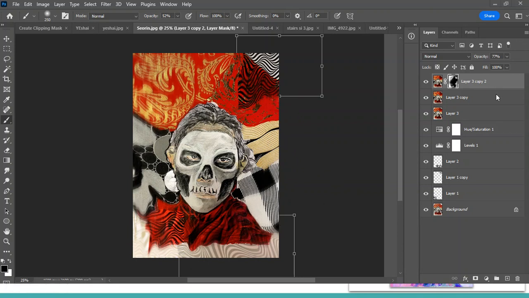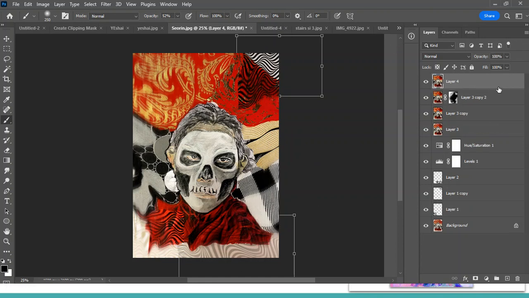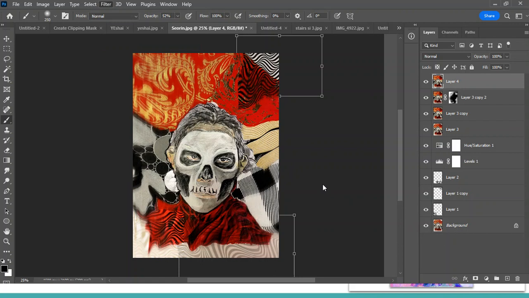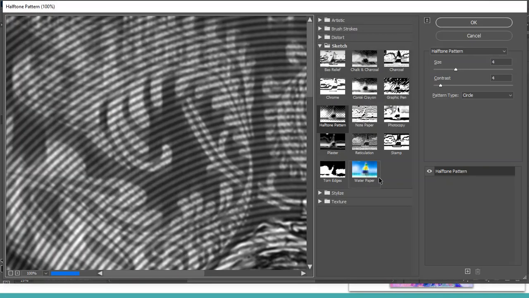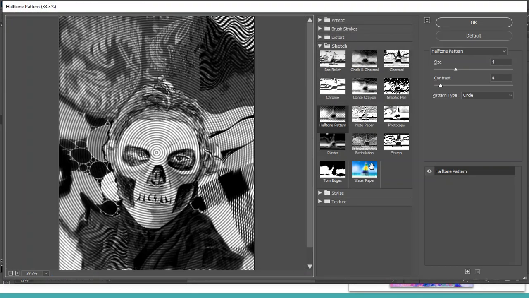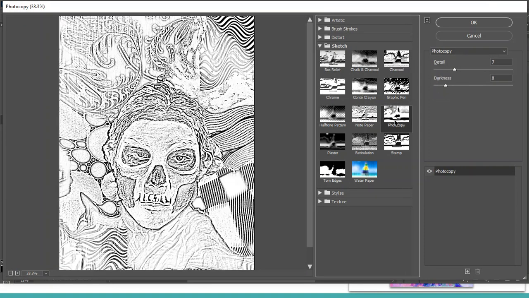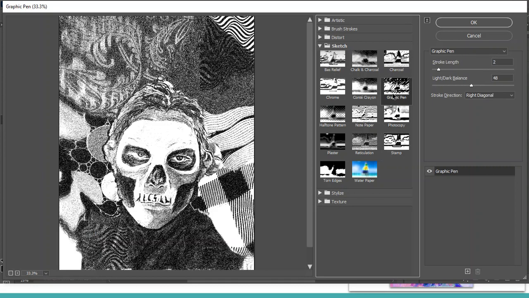Great. All right, you could stop here. This could be an endpoint, but I'm going to show a few other things. So I'm going to make another composite layer, and let's say I wanted to do something with my filters. I'm going to go up to Filter, Filter Gallery, and that opens up here. So maybe there are some different filters I want to do. Graphic pen, photocopy. You can also, by the way, combine these.